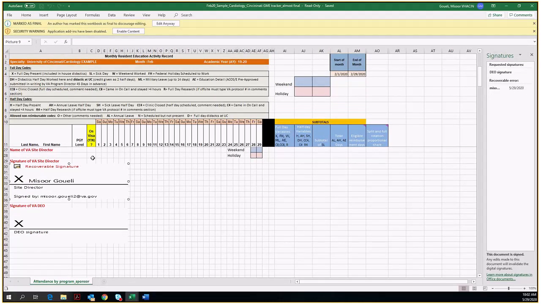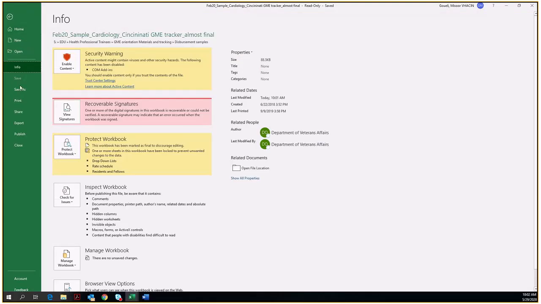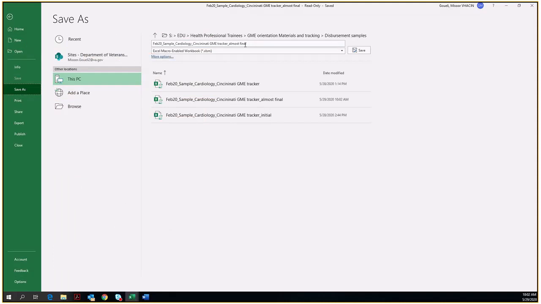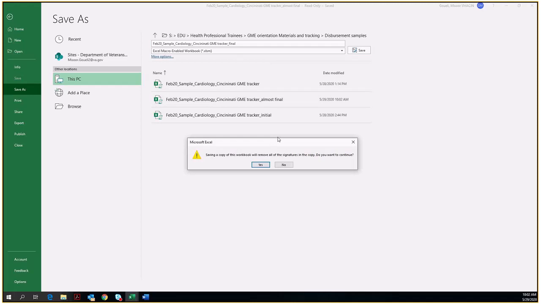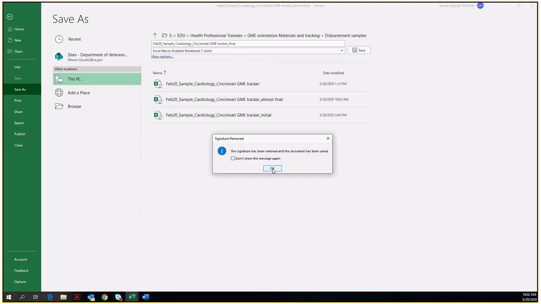You see my name is there. I'm ready to save this. So now go ahead and save here, and then I saved it as almost final. We'll go ahead and save it as final this time. So saved here, and then let's go ahead and make sure.